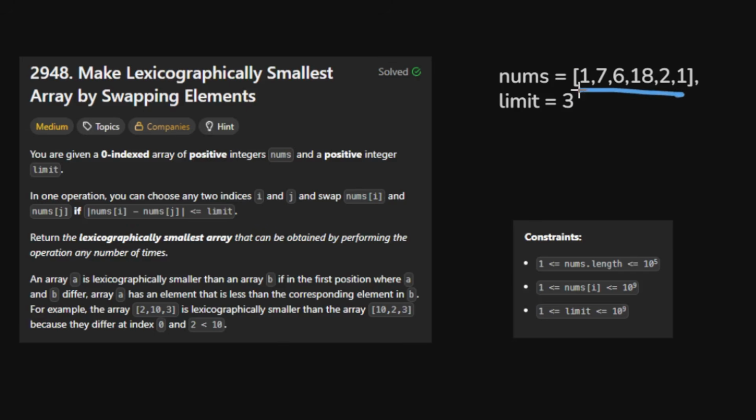The smallest element here is 1, so here we keep 1, but here we have a 7. So what if we try to swap a 7 with a 2, for example? The difference between 7 and 2, the absolute difference, is equal to 5, and 5 is larger than the limit, which is 3 in this case. This means that we can't swap these two elements.